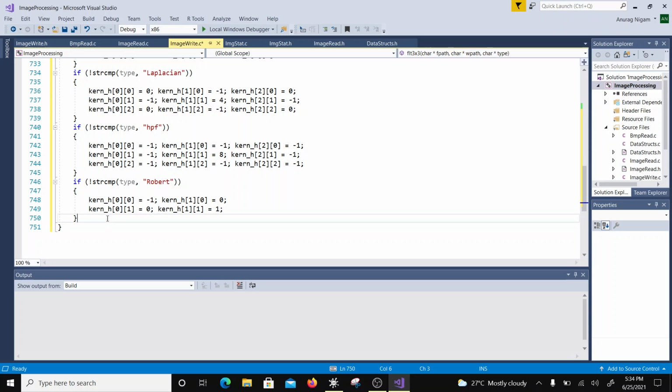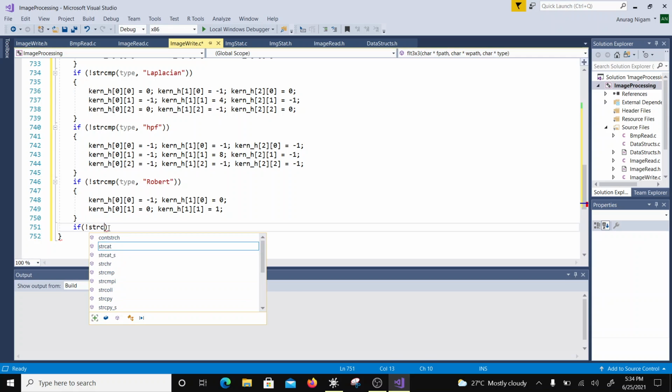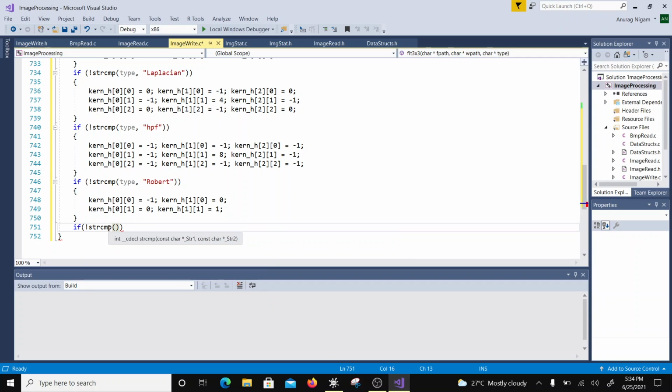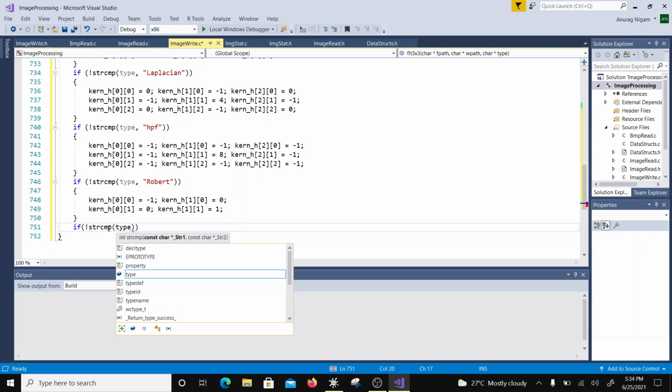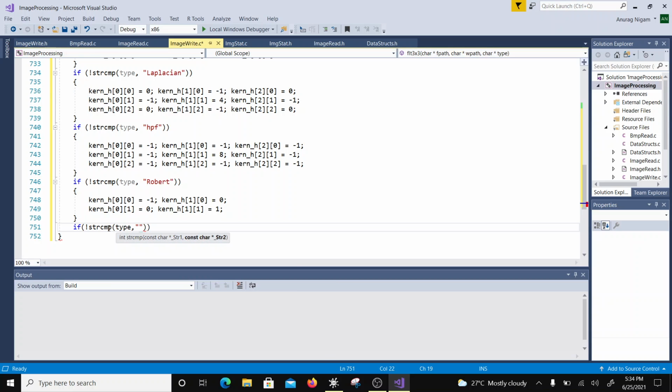Okay, so next I'm going to have something called a median filter. So if strcomp type with what is called median, then it's going to do the median. So it's going to call some function. Okay, fine. So now we are done with this.